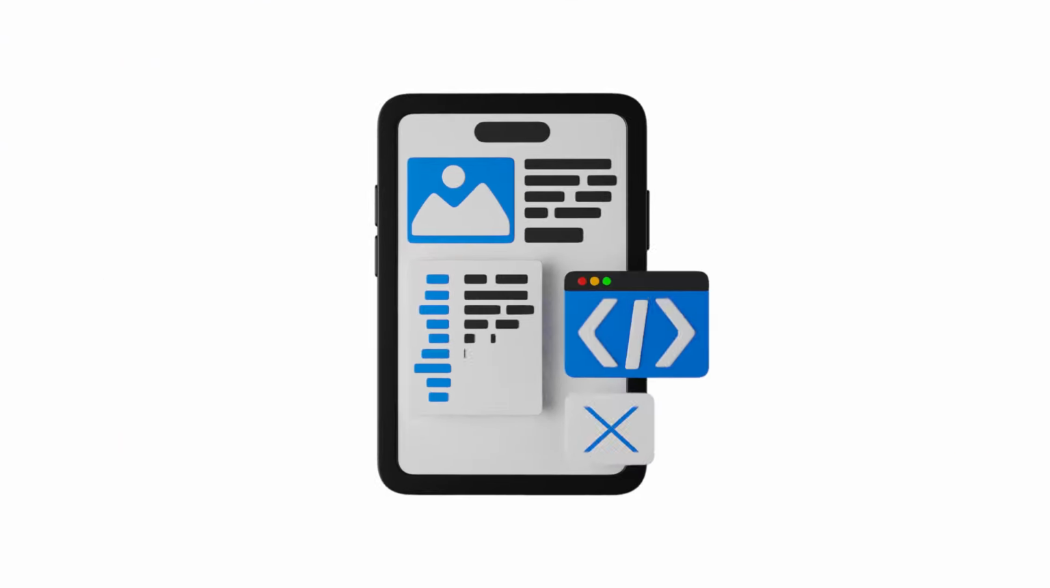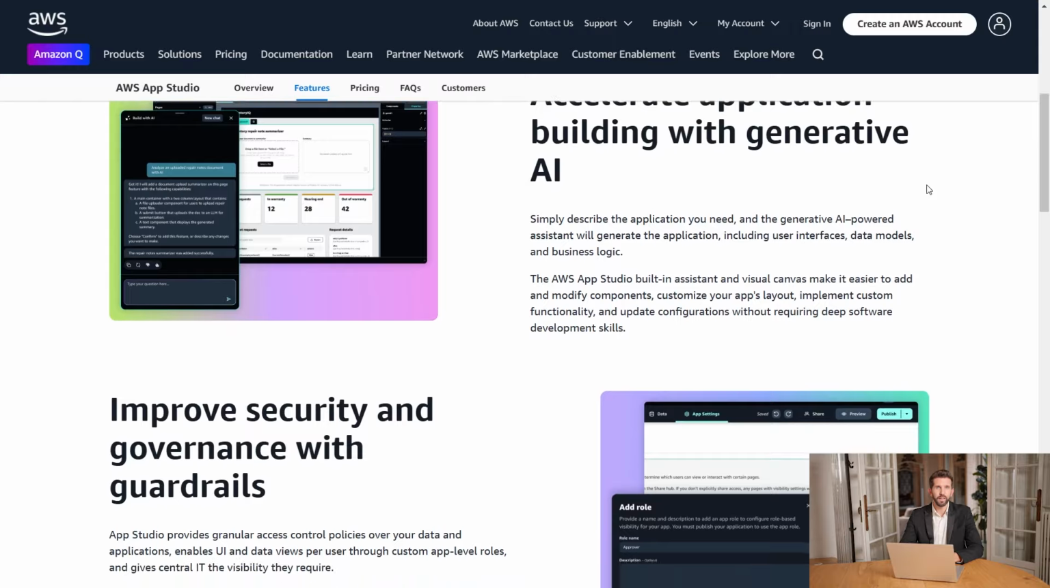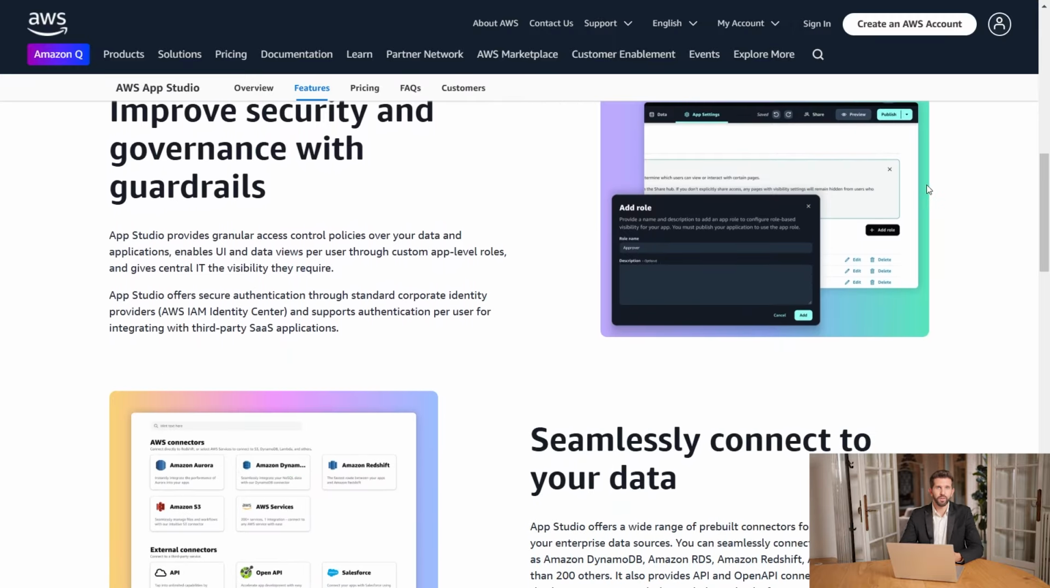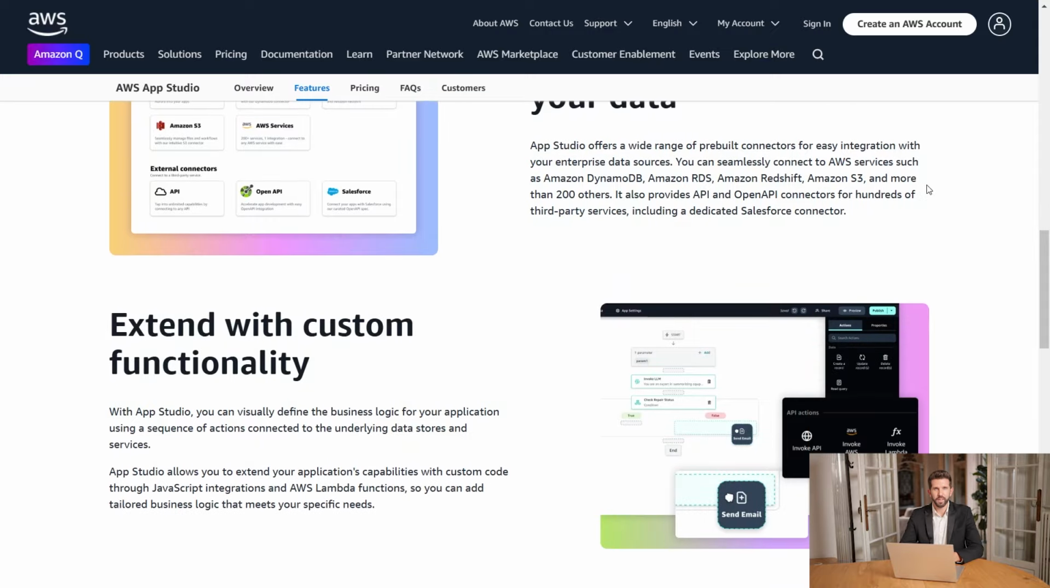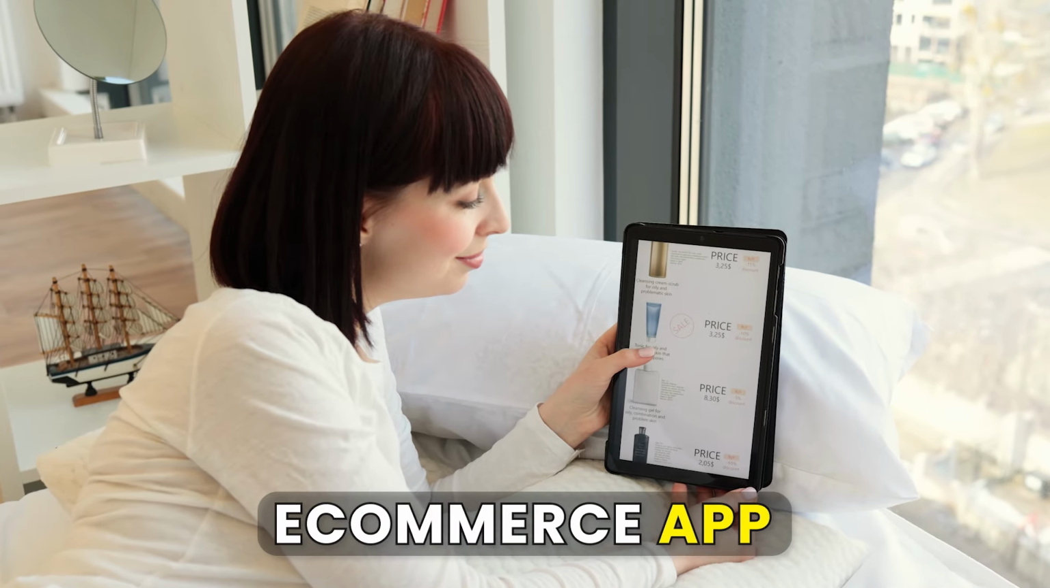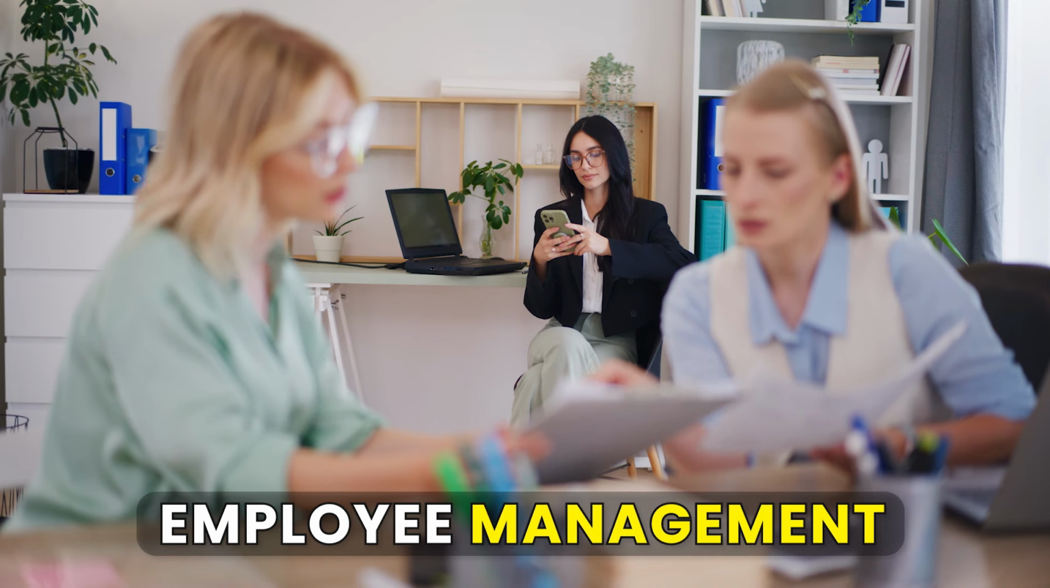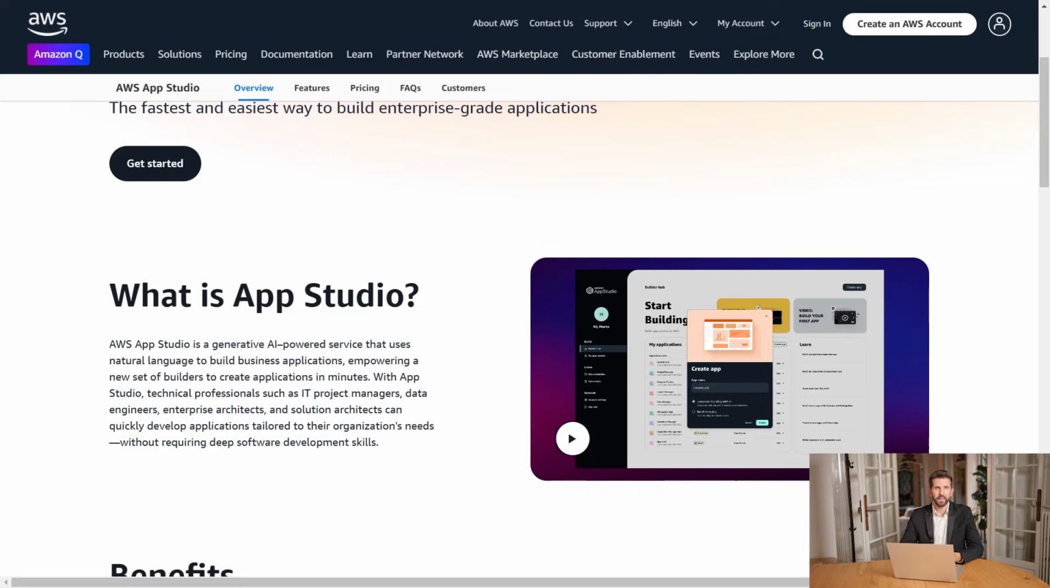AWS App Studio is a powerful no-code platform that's perfect for businesses looking to build scalable, secure apps. Its seamless integration with AWS services makes it an ideal choice for companies that are already using AWS or planning to migrate to the cloud. Whether you're building an e-commerce platform, an employee management system, or a healthcare app, AWS App Studio provides the tools and infrastructure you need to bring your ideas to life. While there is a learning curve for non-technical users, the platform's robust features and scalability make it worth the investment.